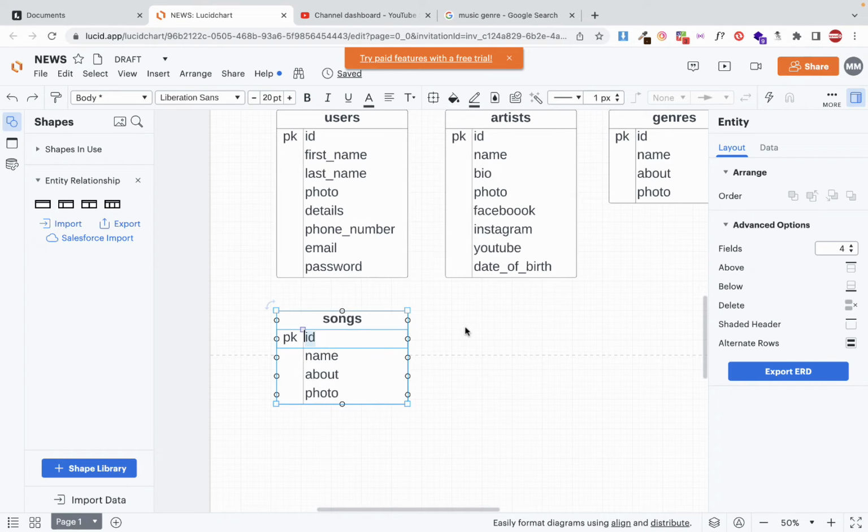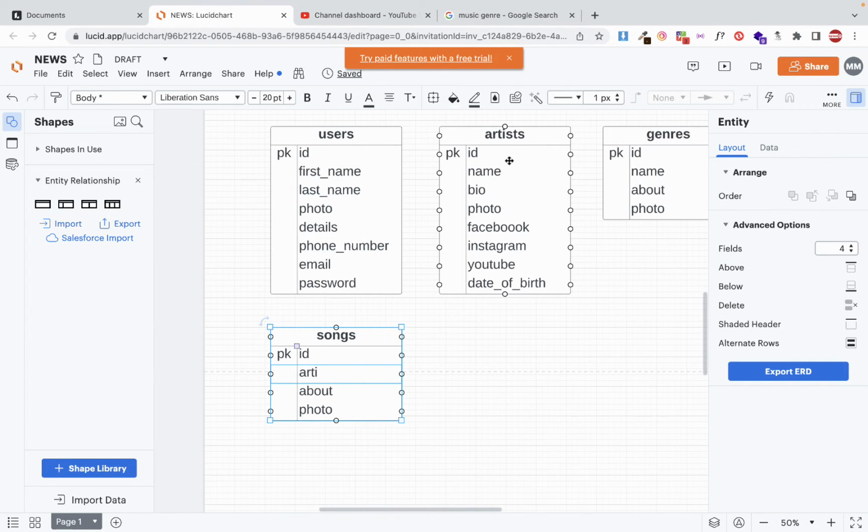So let's look at different things that we may need to collect about songs. The first thing is the ID of a song. The next thing, before we even collect the name of the song, we will need to get its artist. So we're going to put here a foreign key that is going to reference the artist here. So it's going to be artist_ID. So that is the artist ID.